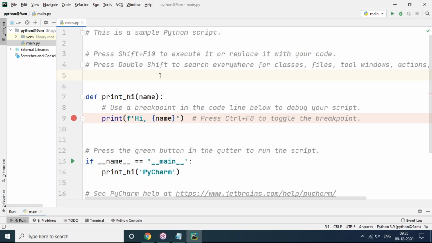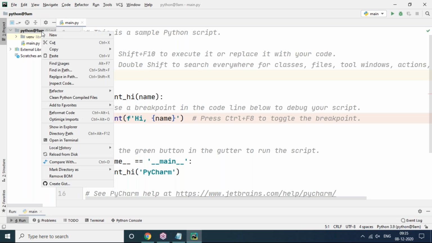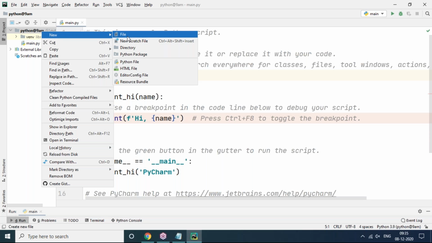How to add your files to your program: right click on the Python at 9 a.m. project, go to new, and you have options like file and Python file. File is nothing but a normal text file. While choosing this text file, after giving the name, you must give .py. But whenever you go for Python file, this is not a text file.